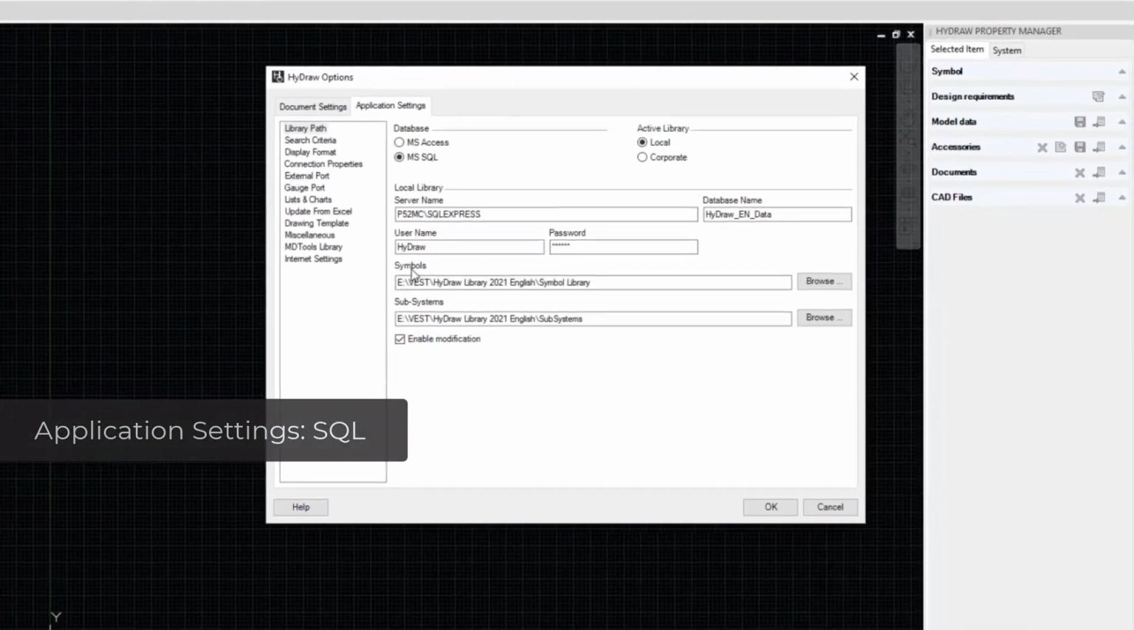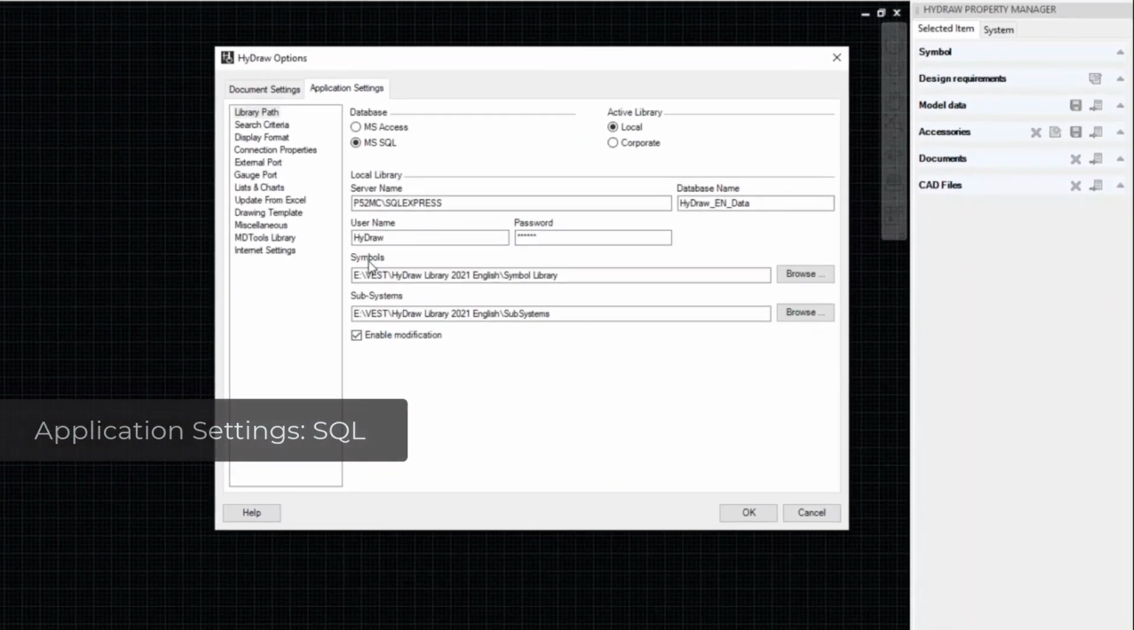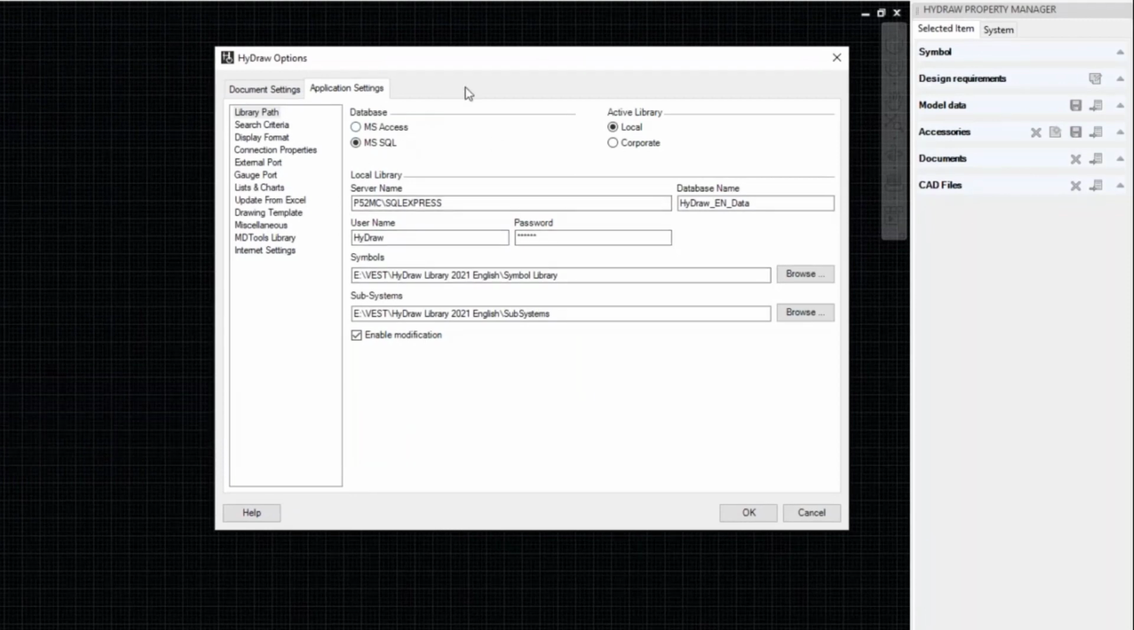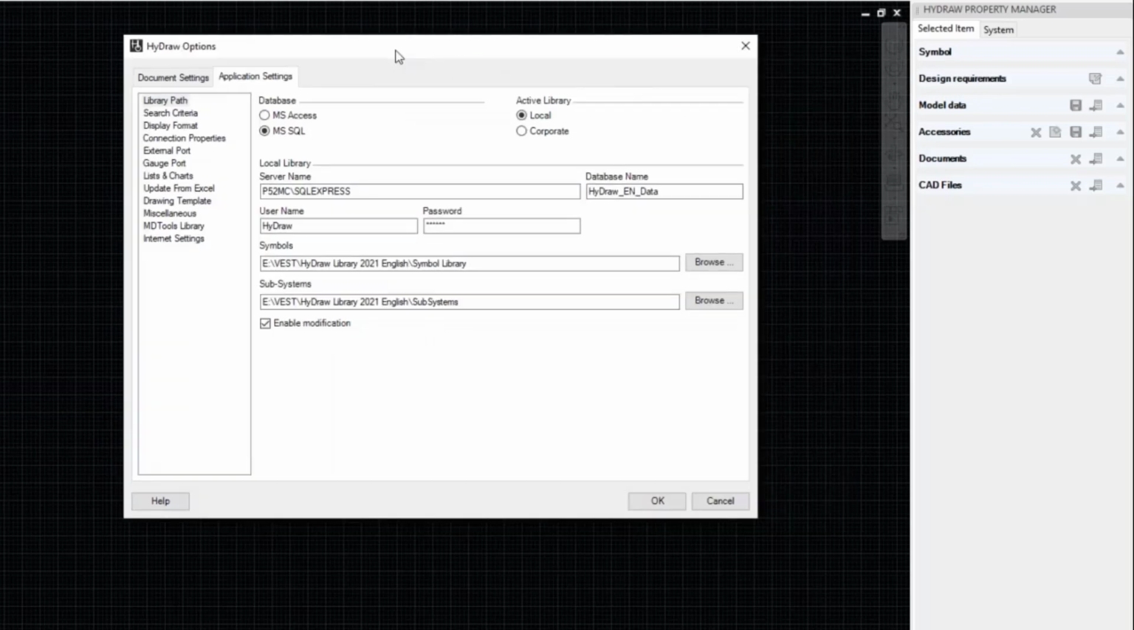One of the main differences between HyDraw CAD 2021 and 2022 is how we expose the possibility to use MS SQL or MS Access libraries. And in this case, I'm using an SQL database for my library. It is up to you if you prefer to use Access or SQL. For large organizations or companies working with remote offices, I really recommend going for SQL. Or even if you are finding speed issues, connection issues to the database with the standard setup.